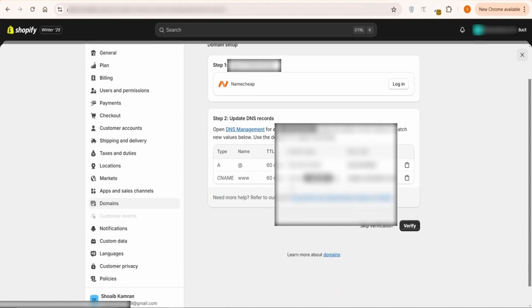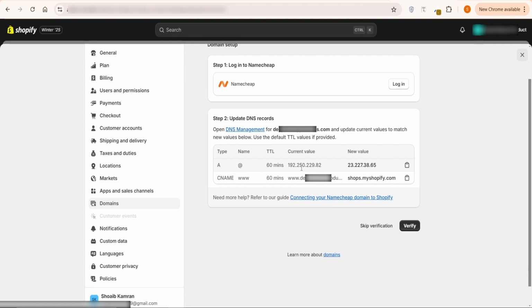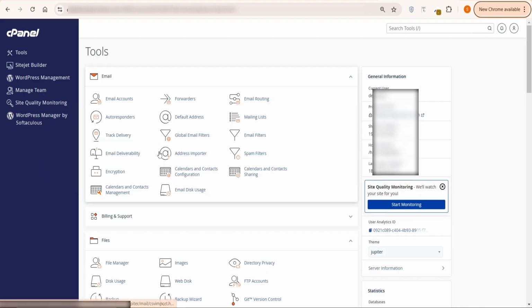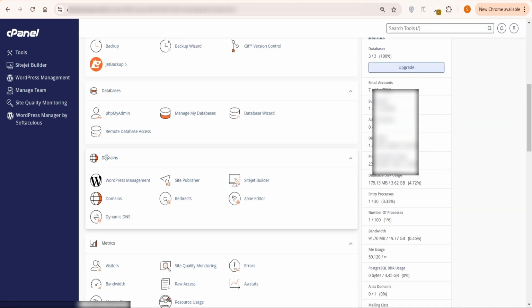So we have to do two things here. We have to change the type A records and we have to change the CNAME records in our cPanel settings. So let's go to our cPanel. This is the home page of our cPanel, and here we will scroll down to the domains section. Now here we will click on the zone editor.